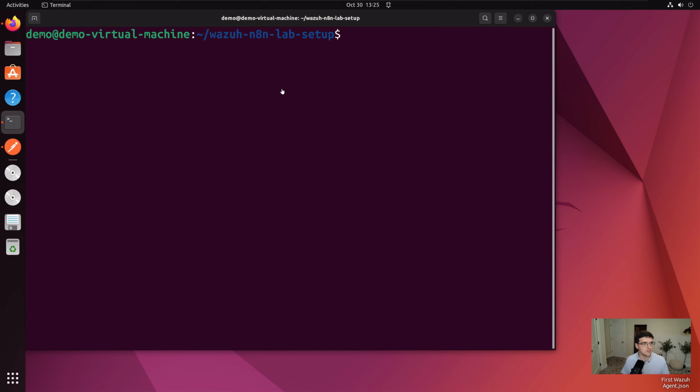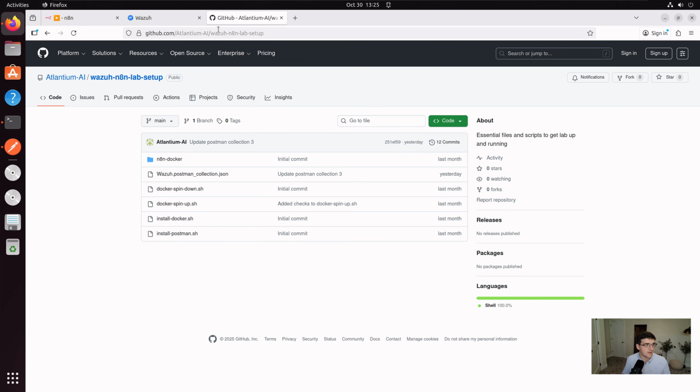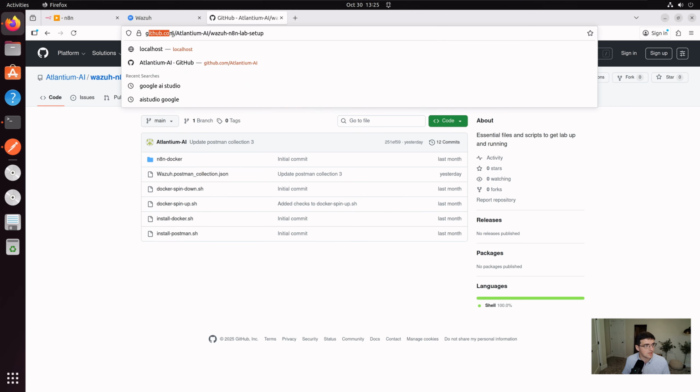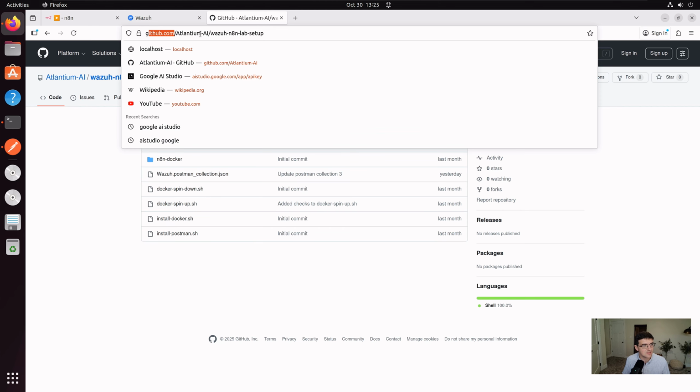The first thing we're going to do, I'm here in the lab setup Git repository. Go ahead and do a git pull because I've updated some of this since our last lesson. Now it's already up to date. Yours might not be, but just a reminder, if you need to get this repo, it's at github.com/atlantium-AI, and it's Wazuh n8n lab setup.